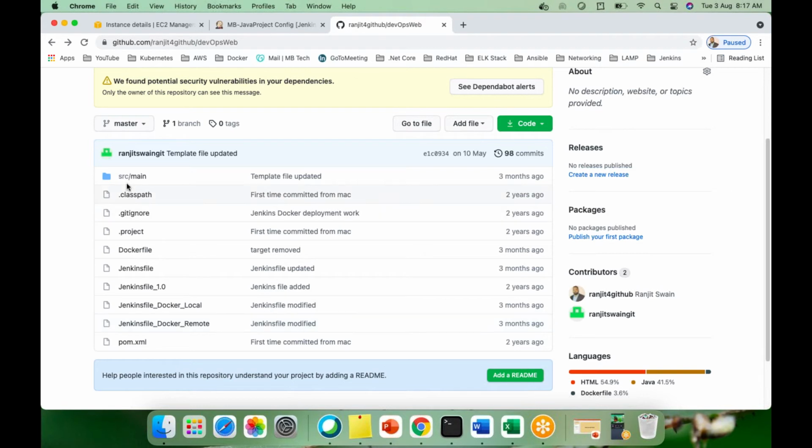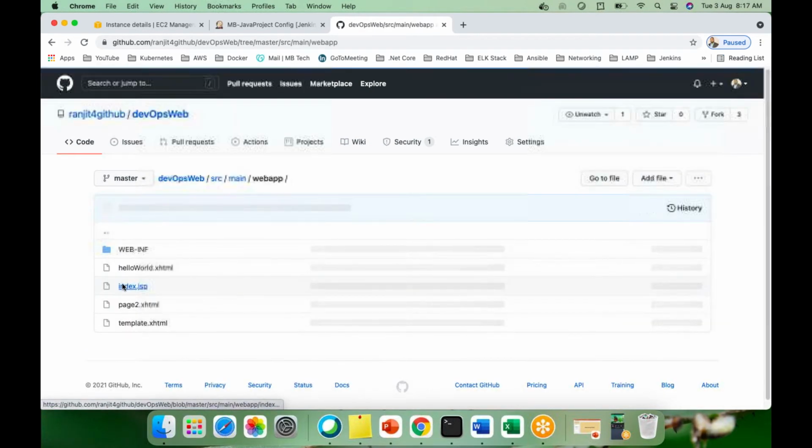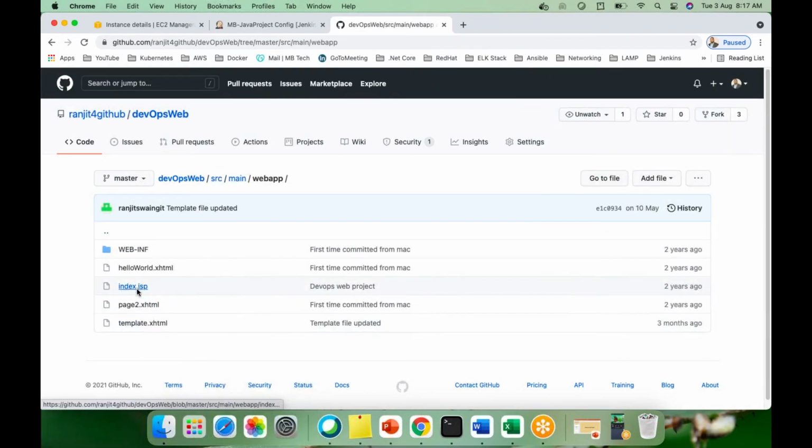And you can see here the source slash main folder, which contains the project. This is actually a web app, some JSP project, a Java-related project, and everything is contained here. Now let me show how I'll do that.